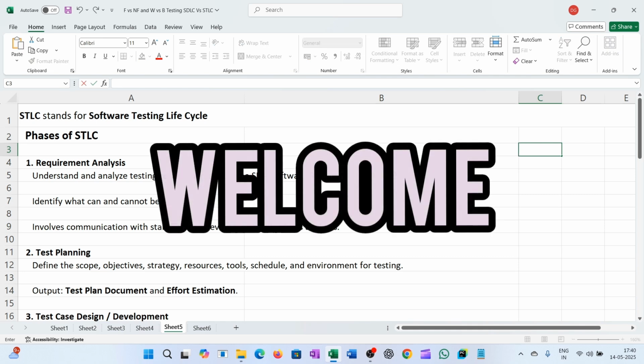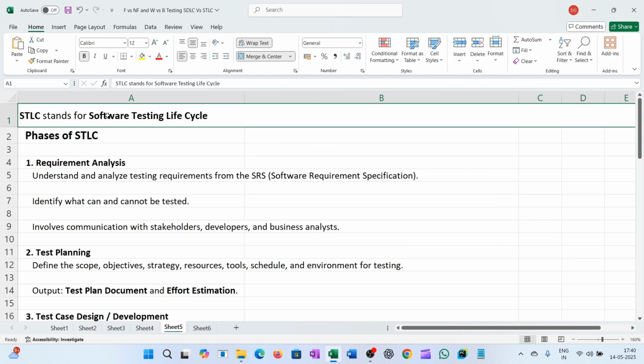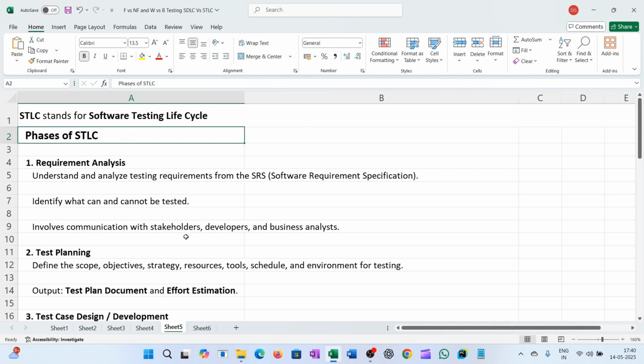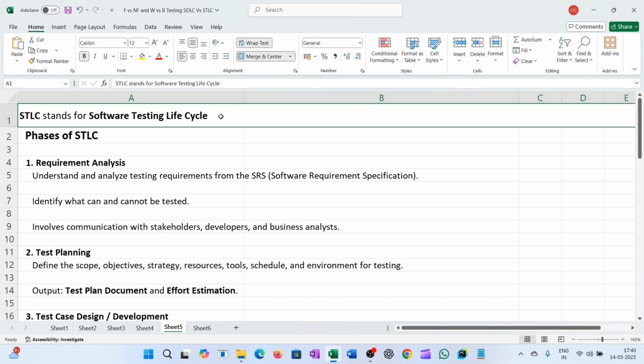Hello friends, welcome back. In this video, we will see what is STLC, the software testing lifecycle, and the different phases in STLC. Also, we will see the key deliverables or outcome at each stage. So let's start. STLC stands for software testing lifecycle.